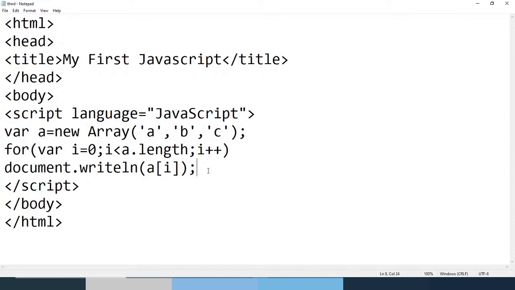So I'll just take 5 more minutes for showing you a simple demonstration of how we do validation using JavaScript. So very quickly I'll show you. Let me modify this same thing.